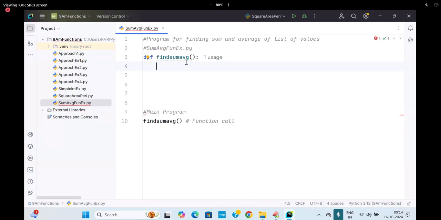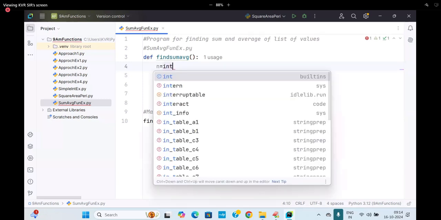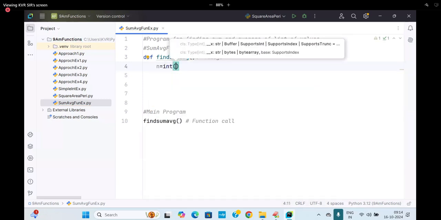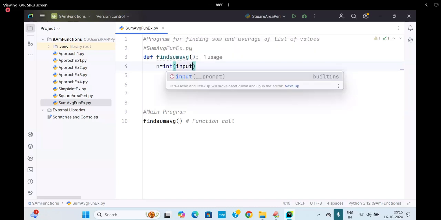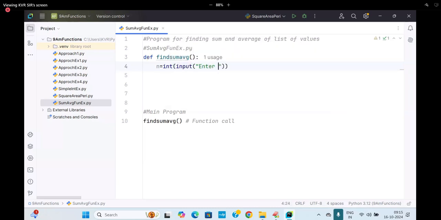It is your own talent how you write it. I said the four approaches; you can do any one of those. So, find sum and average. Here I will read the values. n = int(input("Enter how many values you want to enter")).